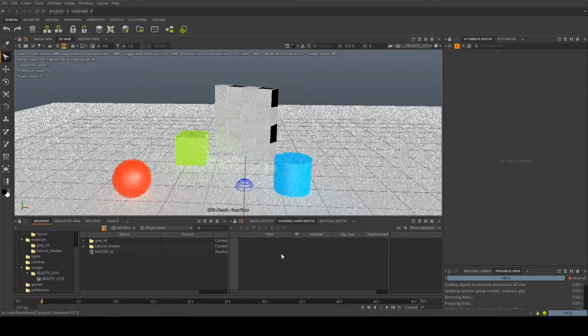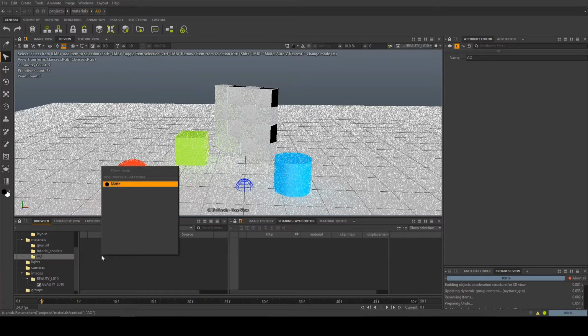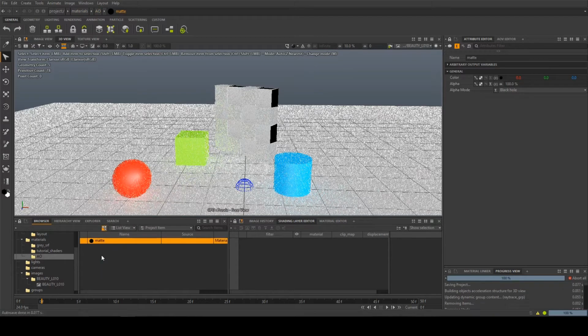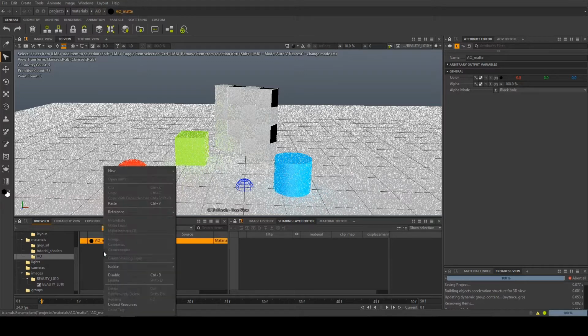The first thing you're going to need for your occlusion pass is the occlusion shader. So I'm just going to come to my materials, Control Shift C, F2 to rename this to AO. Go inside of it, right click and search for matte. And this is going to be the shader that we're going to be using, so I'm going to F2 to rename it to AO_matte.